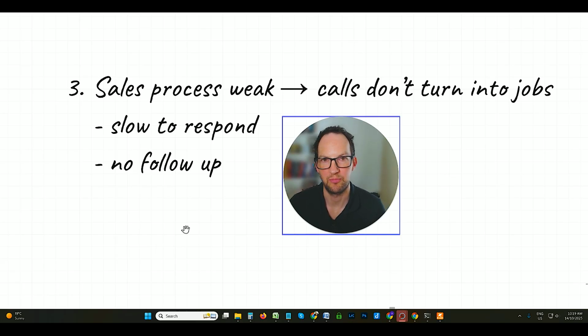Mistake number 3 is actually blaming Google Ads when it's not actually a Google Ads problem. Google Ads can only send you traffic, and once you get that traffic, once you get that inquiry or that phone call, then it's up to you and your team to really turn that person into a customer. So if your sales process is weak, you're not going to be turning those calls into jobs.